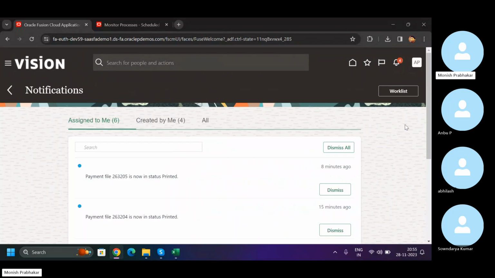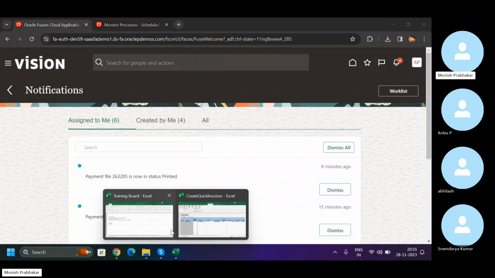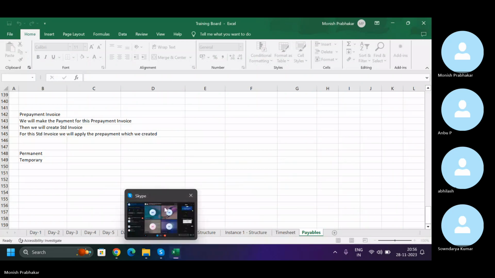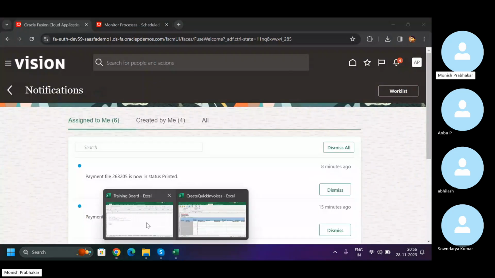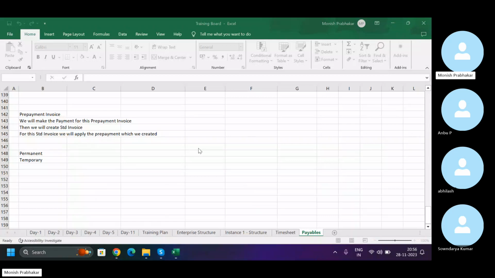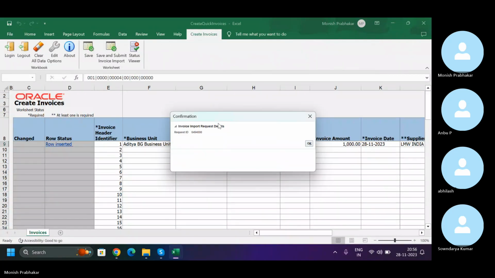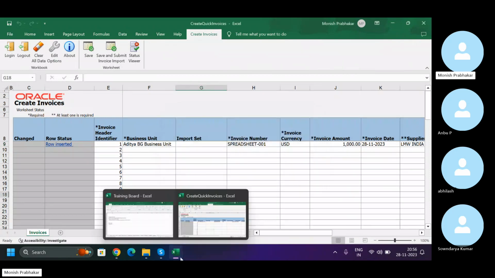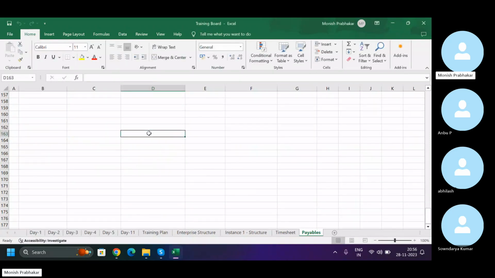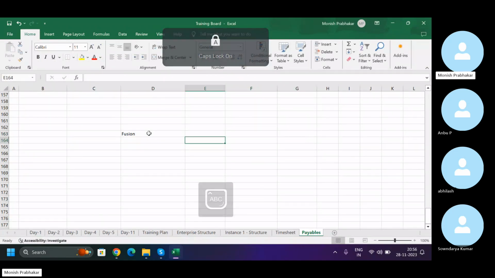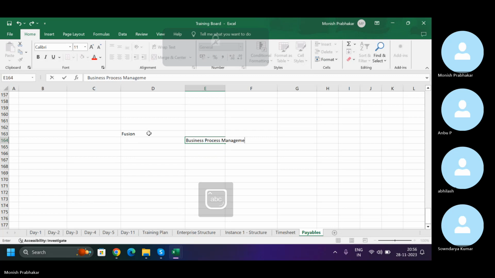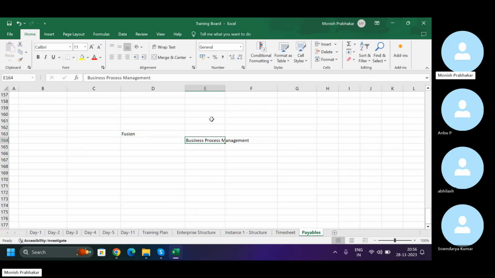For example, if I talk about invoice approvals, see how Oracle works. This is Fusion, right? What they have done is there is a product called business process management. This is a separate company, separate software. Forget about this Oracle.